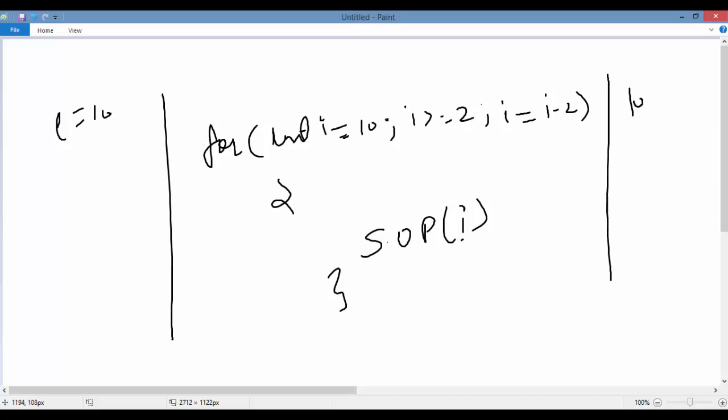So what is the value of i? 10. i = i - 2. So now we decrement the value of i by 2. What is the new value of i? i becomes 8 now. Is 8 greater than or equal to 2? So 8 is greater than 2. So it will come inside the loop and print the value of i, which is 8 now.